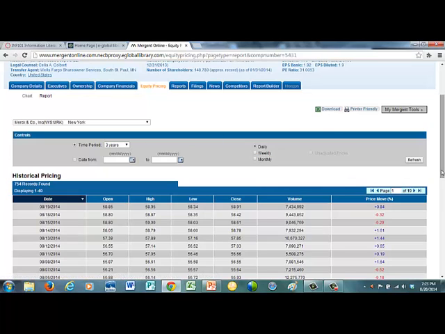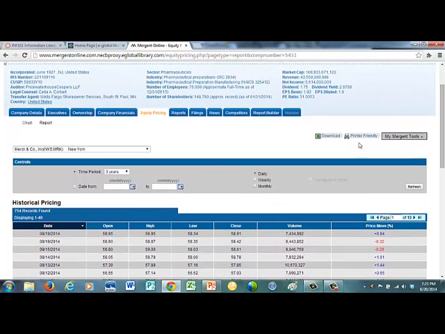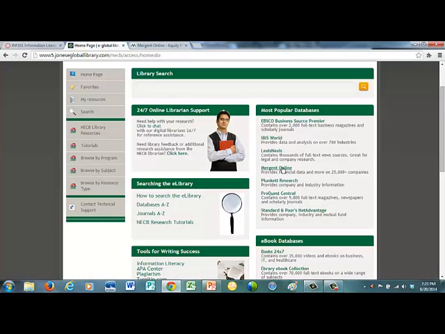So there's really a great deal of information here in this database, and as I say, it's at the Mergent Online database, available right through this link at the eLibrary homepage.